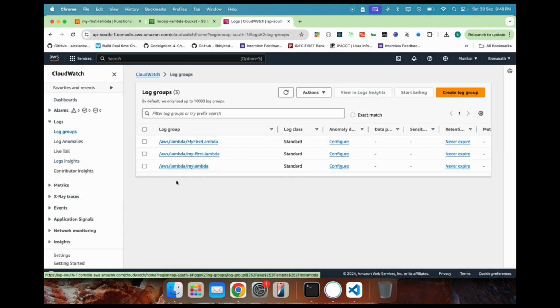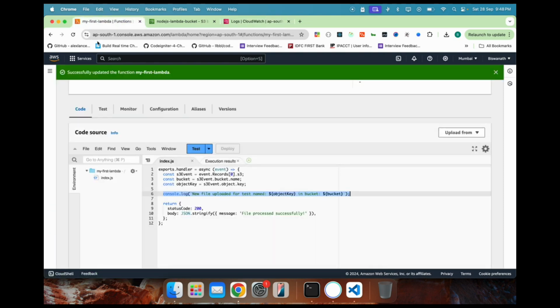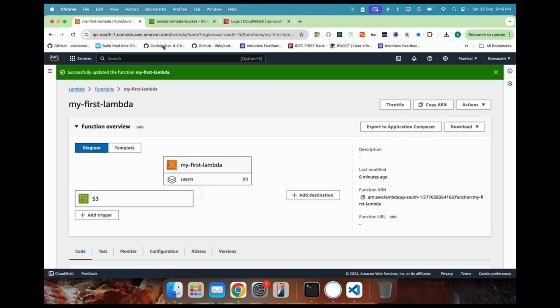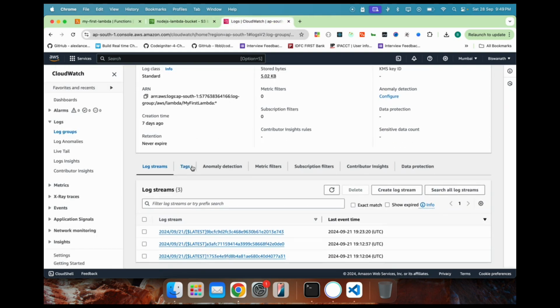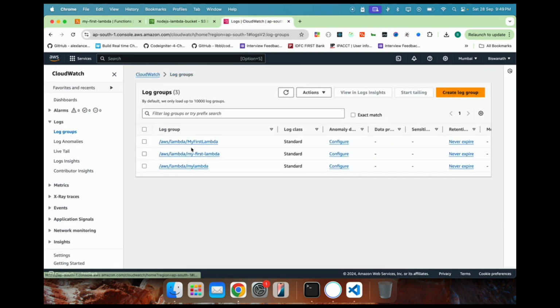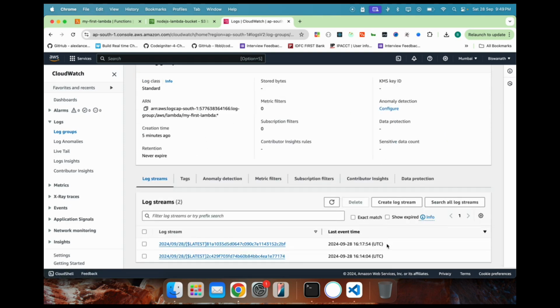So we have these logs. My first lambda, my first lambda, and all of those. Let me go with this one, because my function name is my-first-lambda. So let's go here, go into log groups again, and select my-first-lambda. Here you can see I have two log streams. One is from somewhere before and this one is from 3 minutes later.